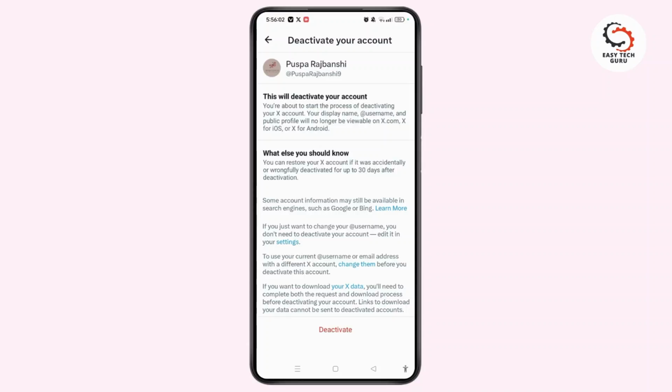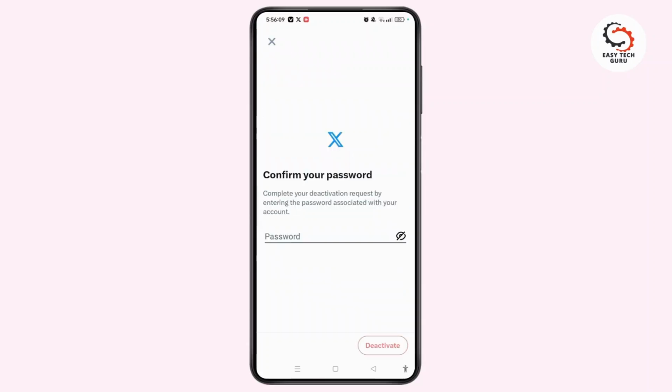So let's go and proceed to tap on the deactivate button at the bottom of the screen. Now you have to enter your password in order to complete your deactivation request. Once you have entered the password, you can tap on deactivate at the bottom right corner of the screen and easily delete your Twitter account permanently by not logging in or by not restoring your X account until 30 days.